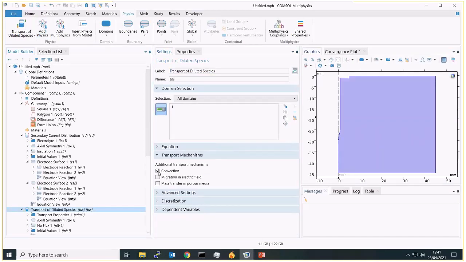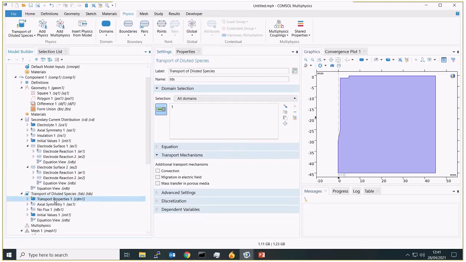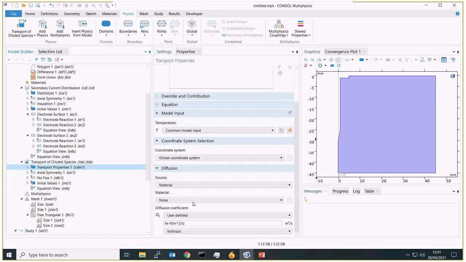Opening this up, we don't have any convection within our wood, so we can deselect that. We can then select our transport properties, so we're going to say that our diffusion coefficient for oxygen in our wood is DO2, so that's just one of our parameters.